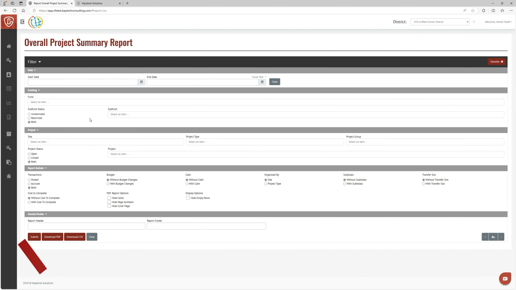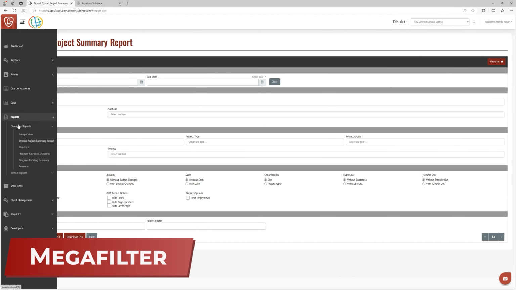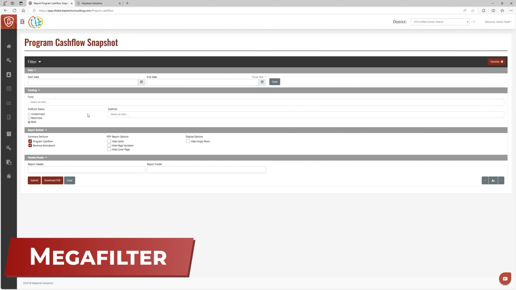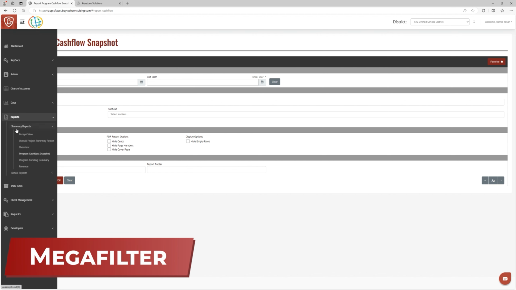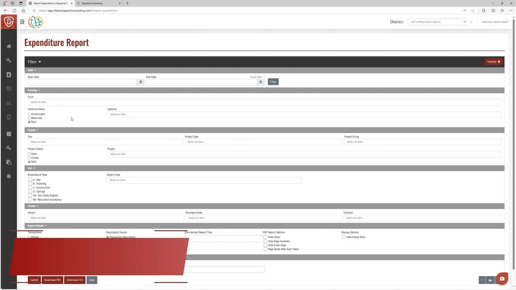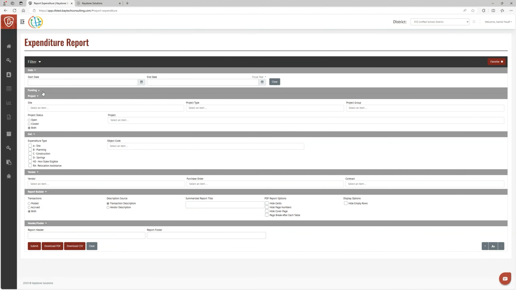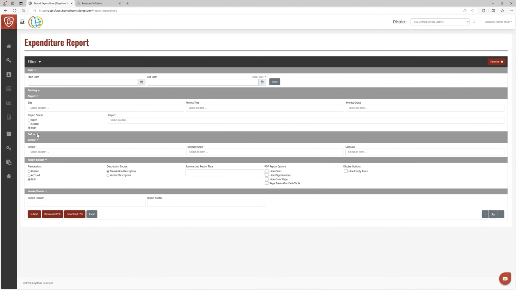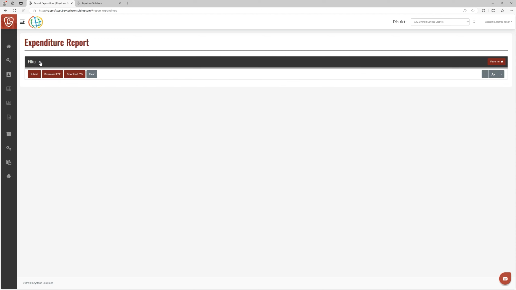MegaFilter. The Data and Report filter, often referred to as the MegaFilter, is the heart of the Keystone platform. Within Keystone are a variety of reports and tools that you can interact with. In this video, we'll explore how the MegaFilter allows you to filter and pull up exactly the data you want to see within these reports and tools.